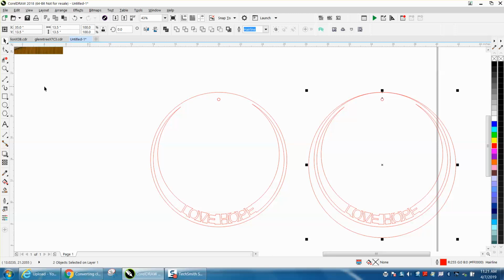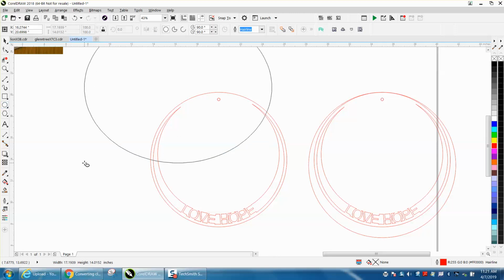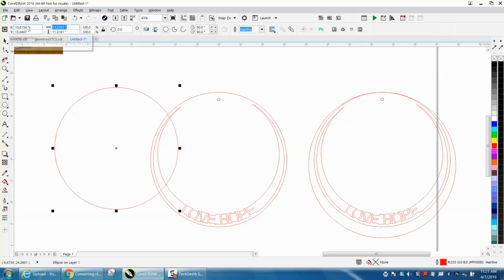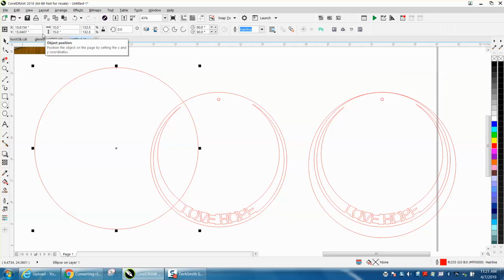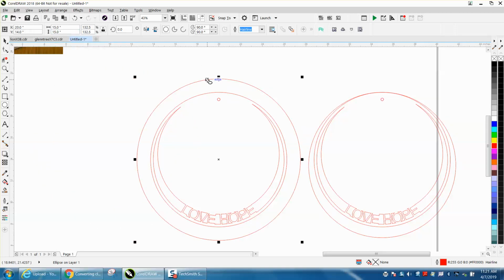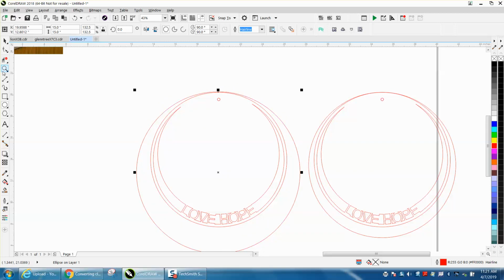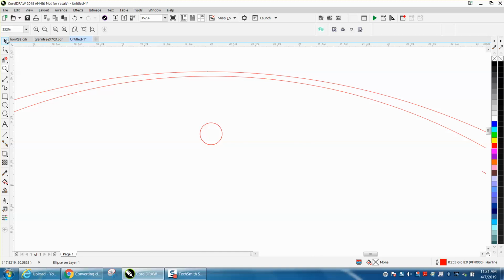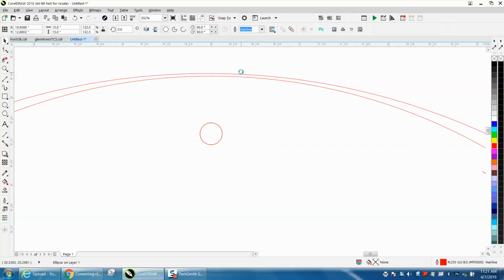We did 13.5. Let's do, holding down the control button, make a perfect circle. Let's make this one 15 inches, just for grins. Hit P, put it in the center of the page. And this time, instead of changing my nudge factor, I'm just going to cursor it down close. You'd want that perfect, so let's go ahead and nudge 0.001 till you're right on that line.